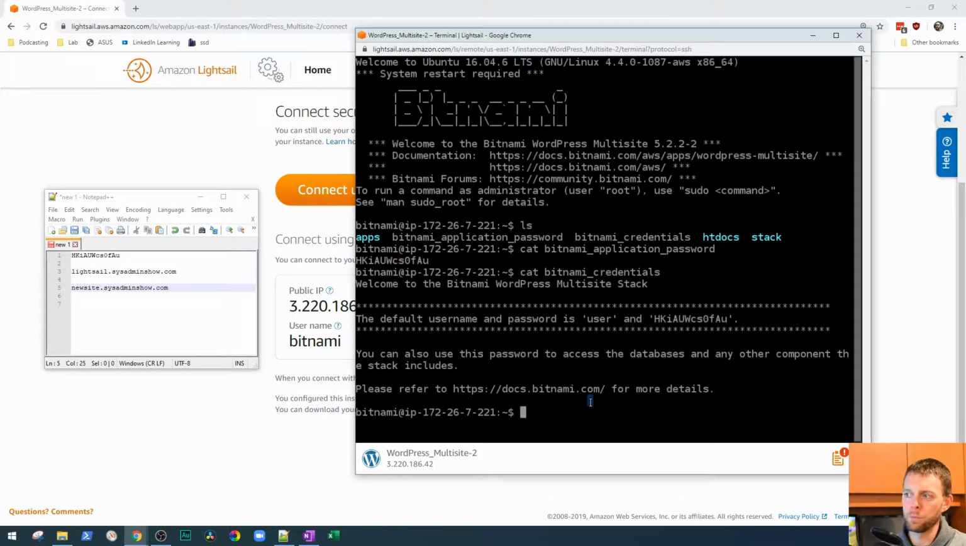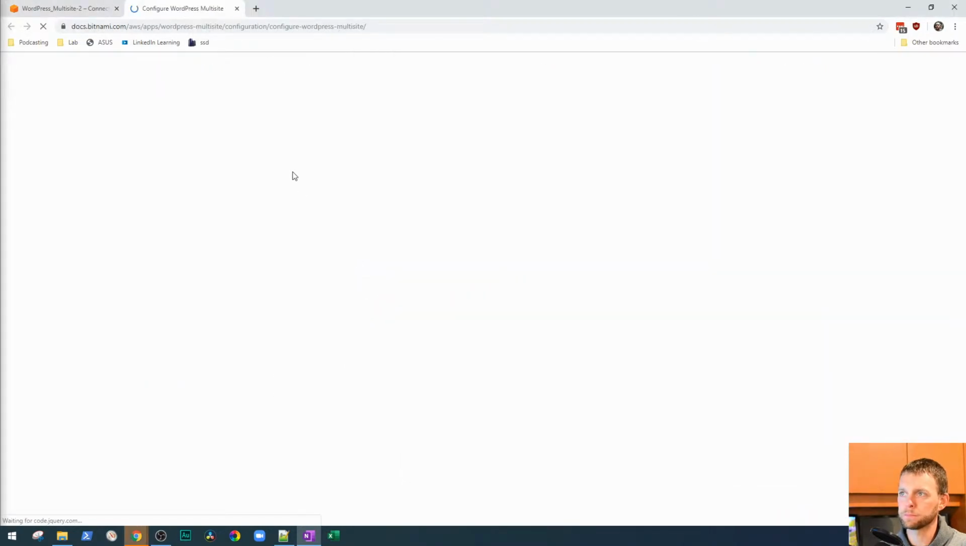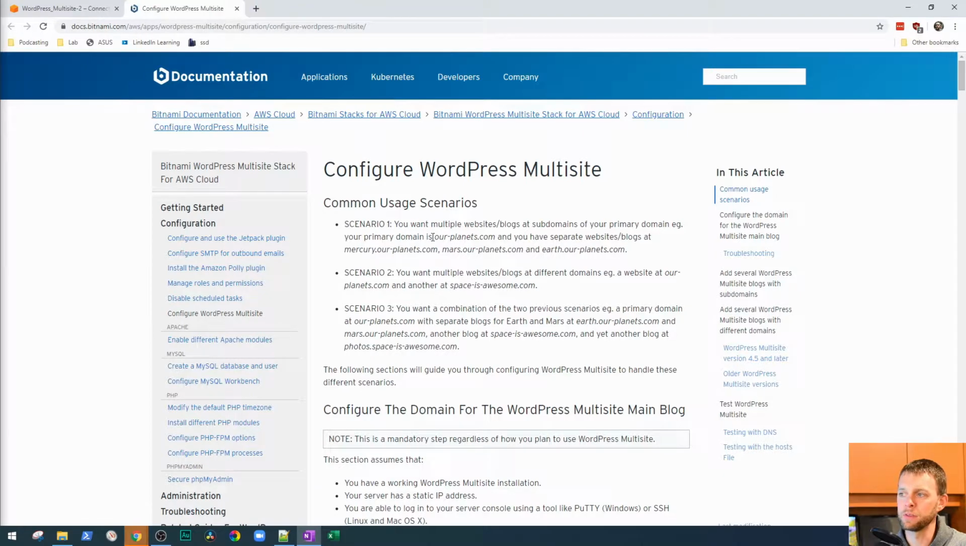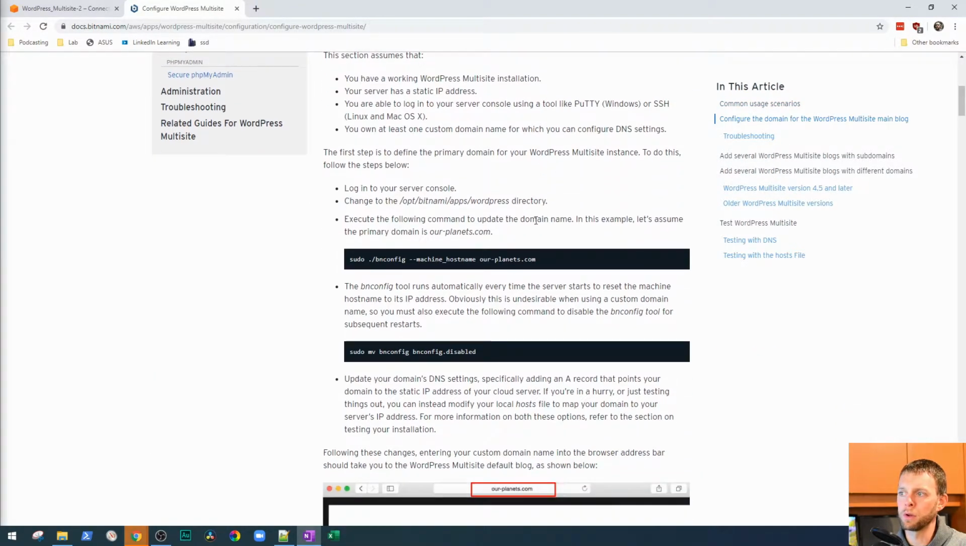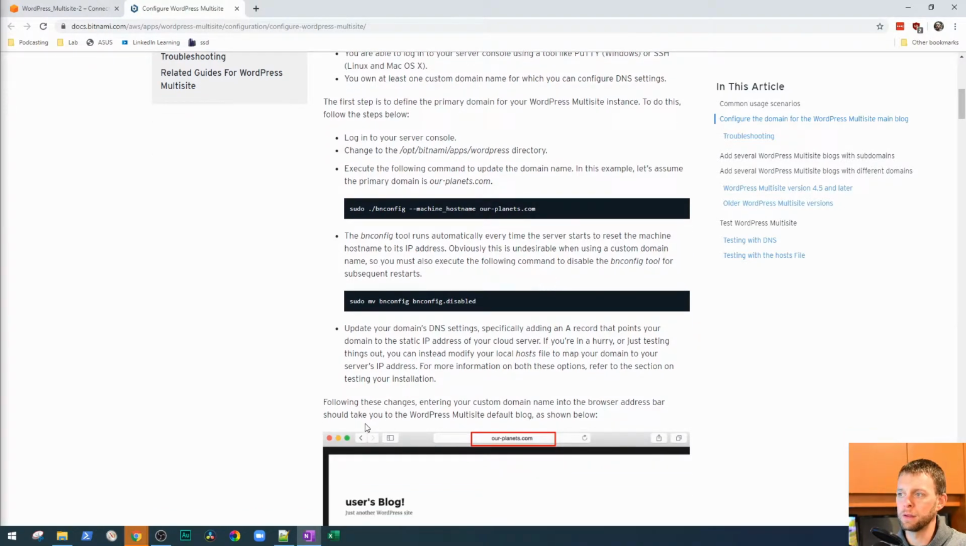So we need to go into the console here and tell Amazon, tell Lightsail, that we want the primary domain to be lightsail.sysadminshow.com. And we will do that by following these instructions. So this is right from Bitnami's website. They run you through a few different scenarios. We already know what we want to do, so I'm going to run this command here and make this happen.